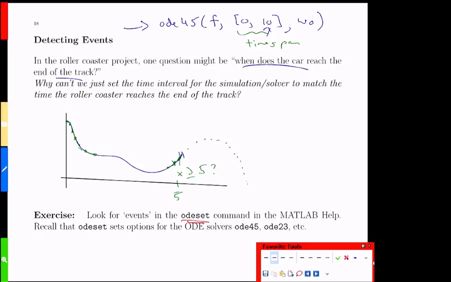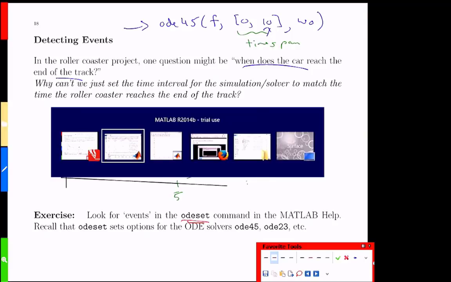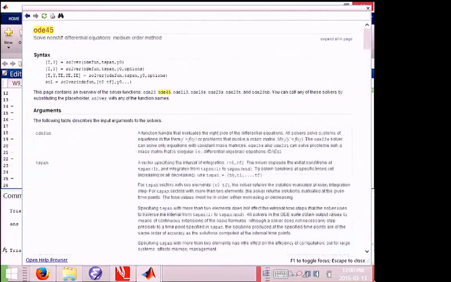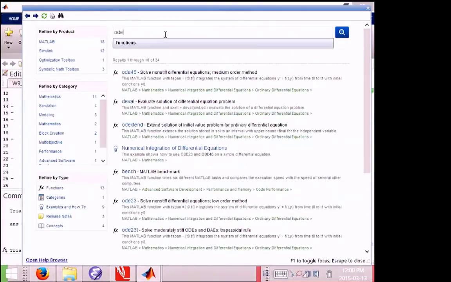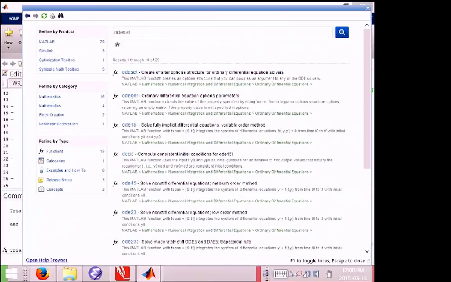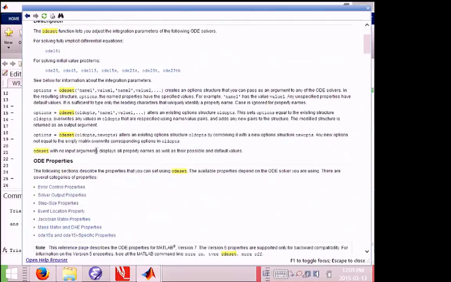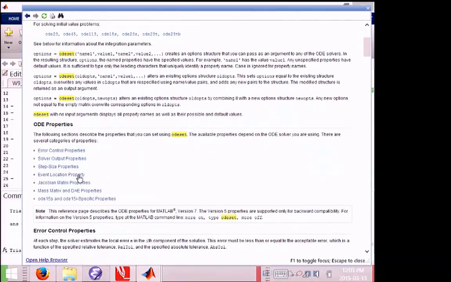So where we find it identified in the help menus is under the ODE set, which sets the options for differential equation solvers. So we're going to scroll up to the top here. No, we're not. We're going to find the search. And we're going to look for ODE set this time, which is create or alter options for differential equation solvers. Perfect. And hello, there we go.